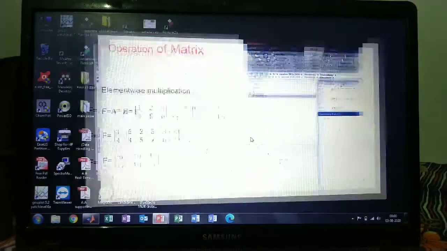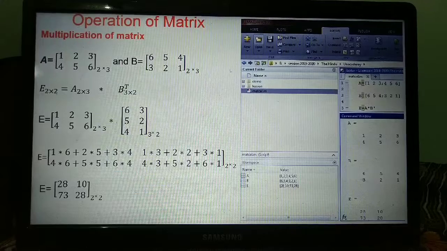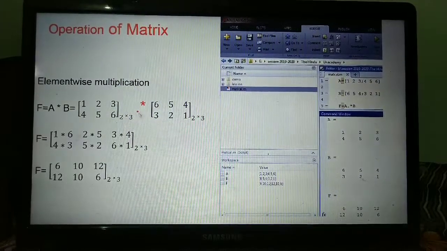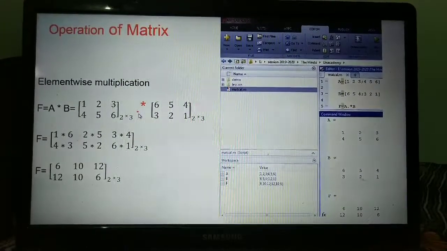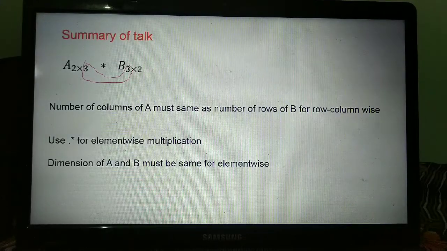So this is the element wise operation, and this is the row column wise multiplication of matrix. In element wise operation we have to give just one extra thing, a dot here, and it is going to execute. Now the summary of my talk.